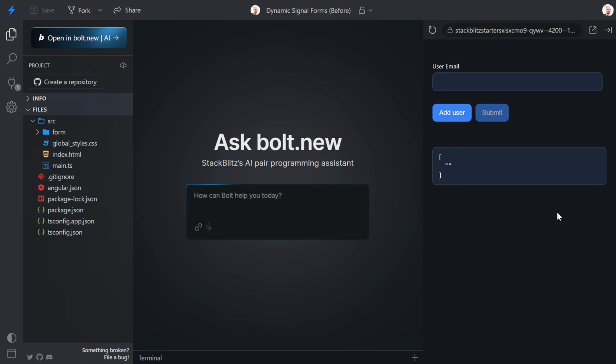So here's what we're starting with. We've got a form with a single email text field right here. Then we've got a button to add another one. We've got a submit button that's disabled because, well, the form's empty. And then down here, we're showing the form's current value as JSON. It's just an array with a single string value to start.